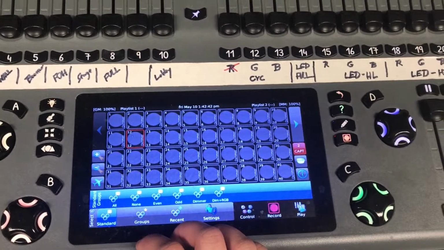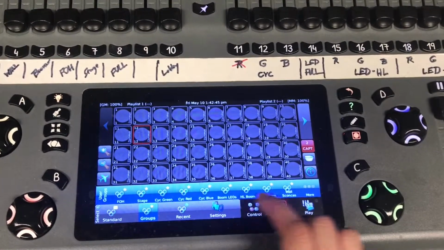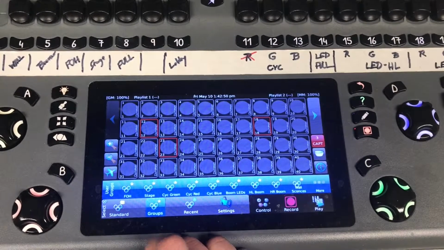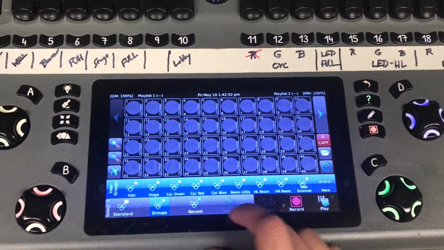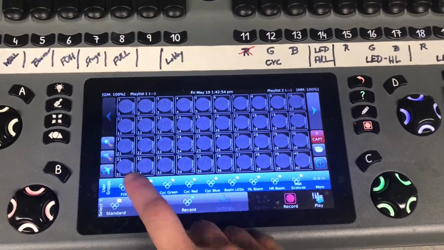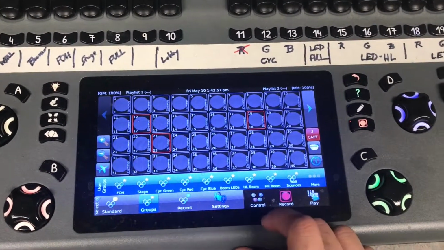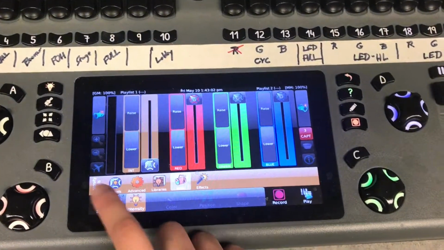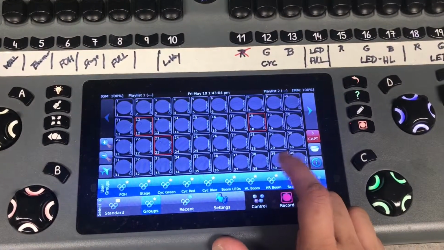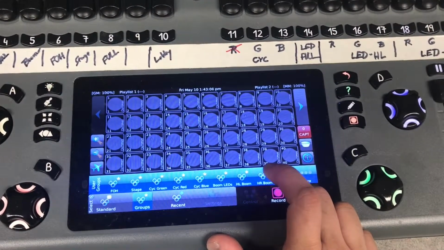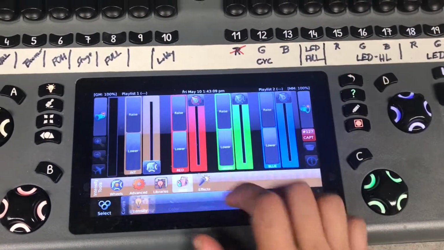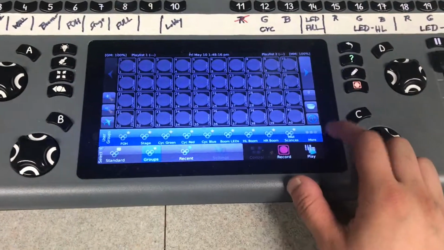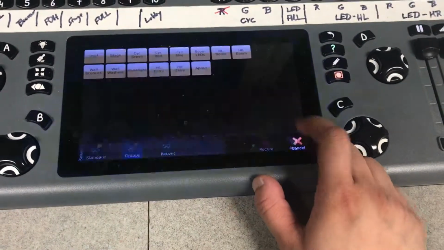And then what I did is I made groups for all of these different areas of the stage. So if you want your FOH, you can click that, and once you've selected that, then you can control all of FOH at the same time. And if you want to change your boom, you can click that, and then control that, like so. To see more groups, when you're in groups, just hit more.